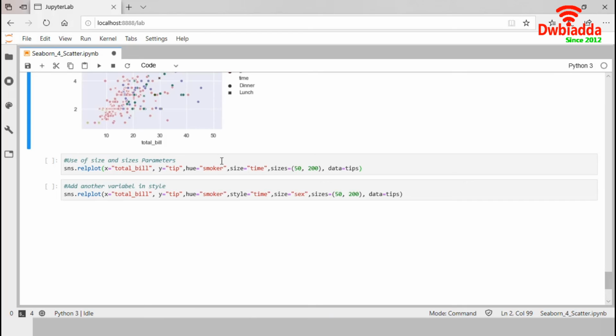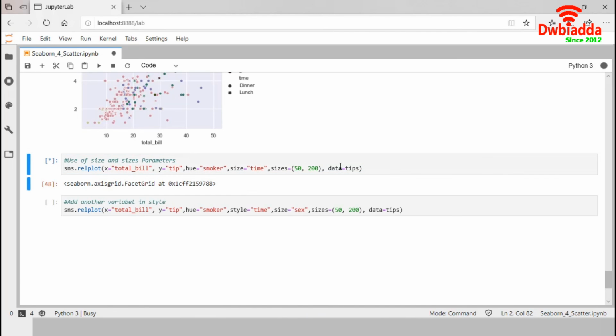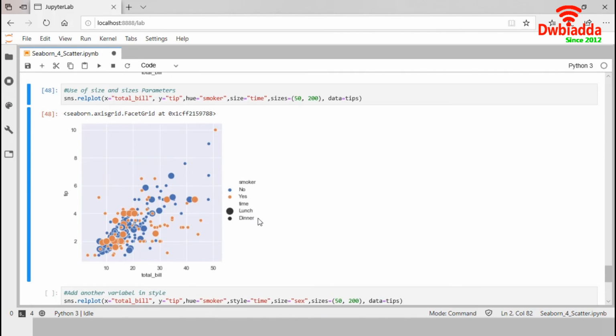In this section, we discuss the size and sizes parameters. They work together. It will visualize the classes by size, and the size range will be picked from the sizes parameter. This time variable has 2 classes, lunch and dinner, and the size range will be between 50 and 200. Let's execute this. So this small size means dinner and big size means lunch. This orange circle represents smoker and lunch.